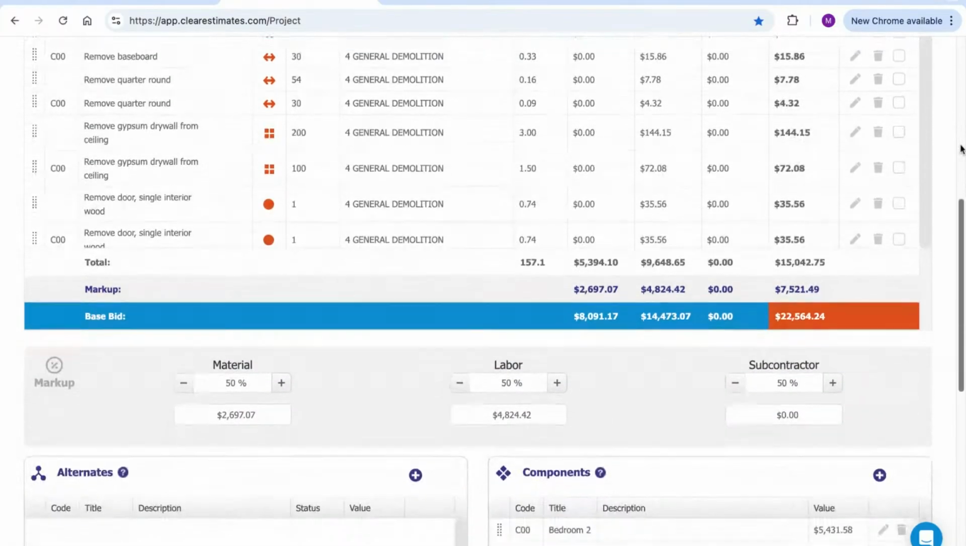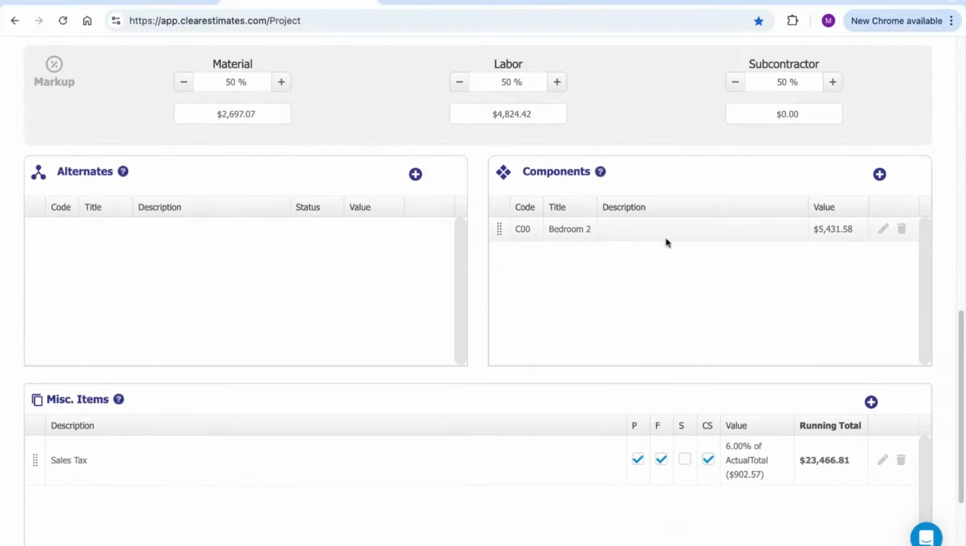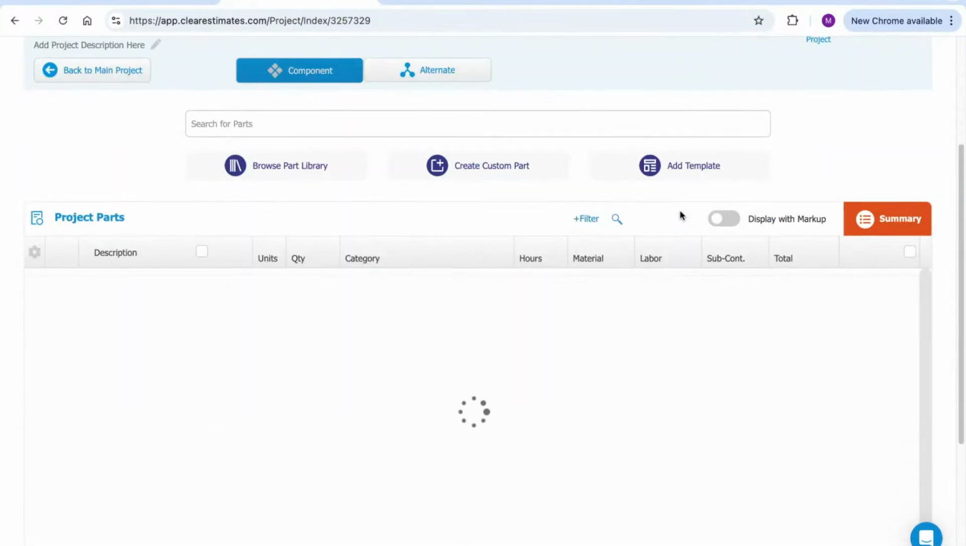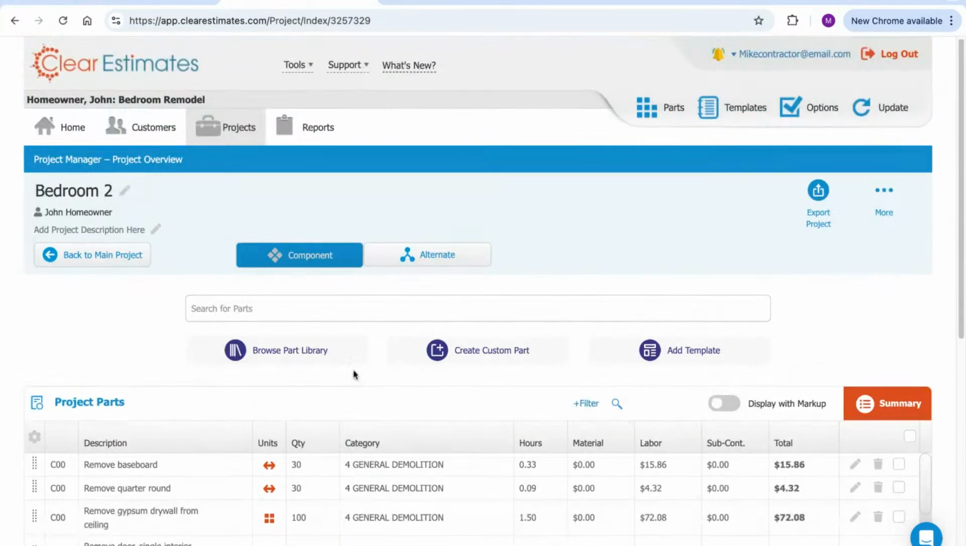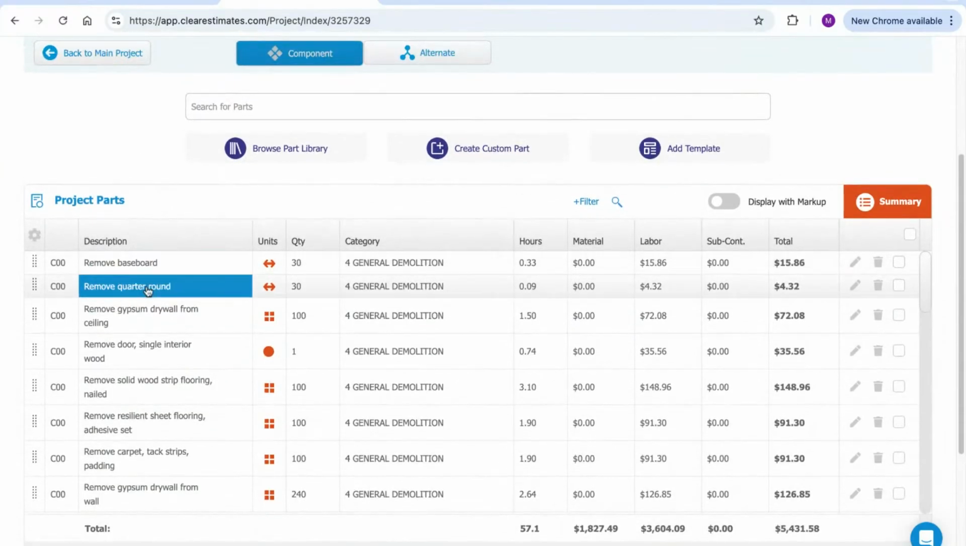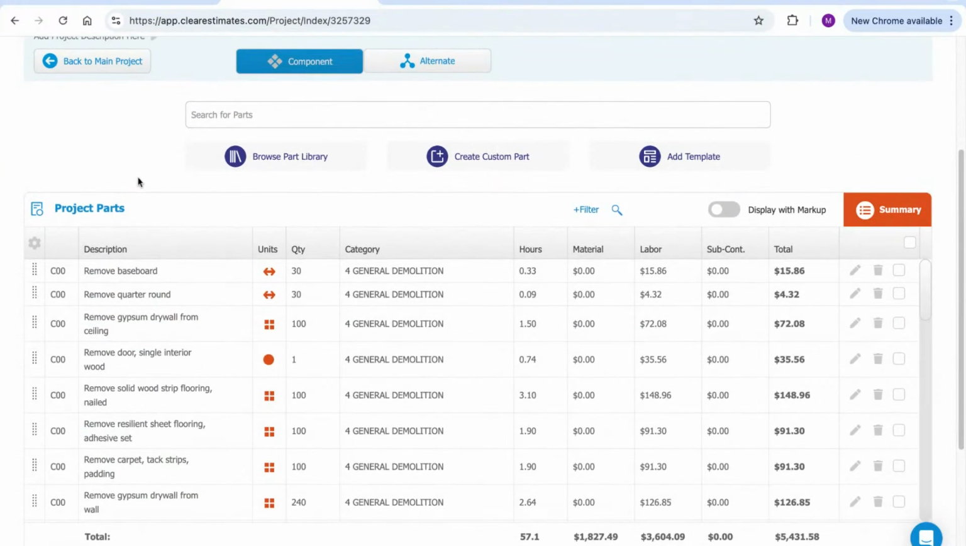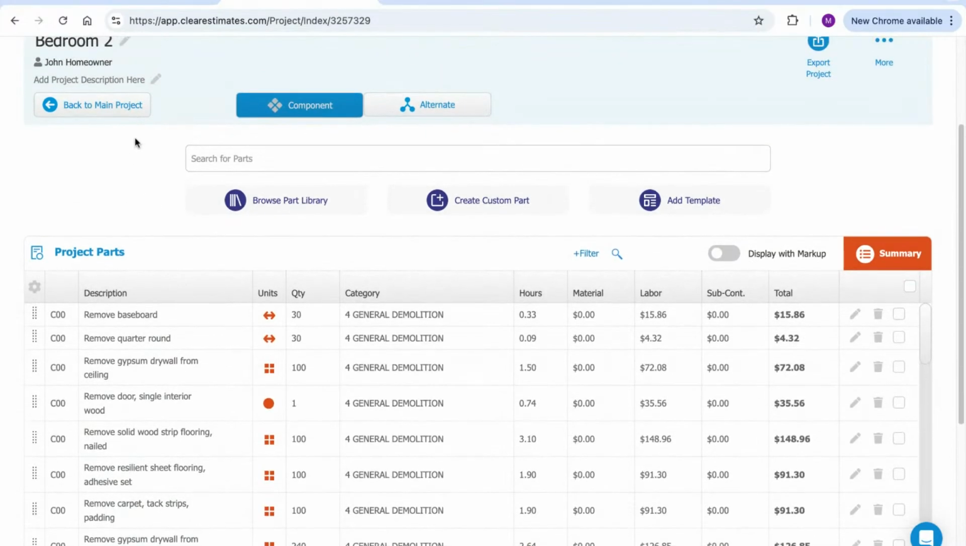So if you're working with a multiple room or multiple phase estimate, I recommend just come down to the components list here. Open up each component individually and then just work within the component itself. So you finish up bedroom 2, then move on to bedroom 3. This way, it just kind of keeps you a little more organized. It's a little less likely that you could get tripped up with that. But just wanted to give you an overview of how that works.